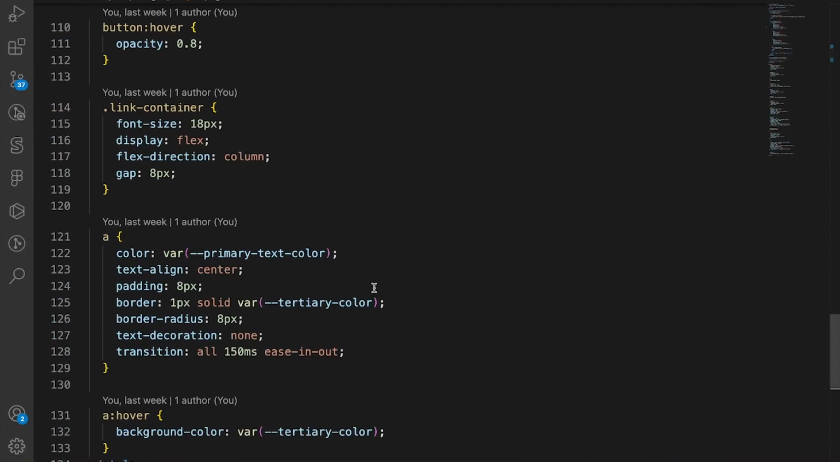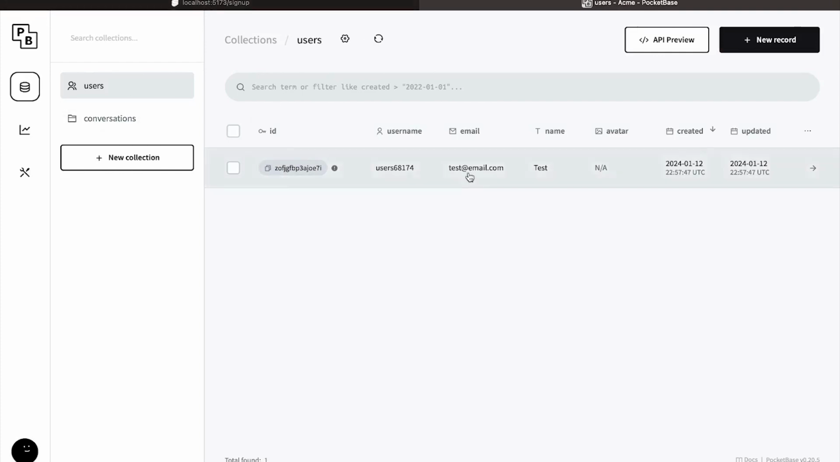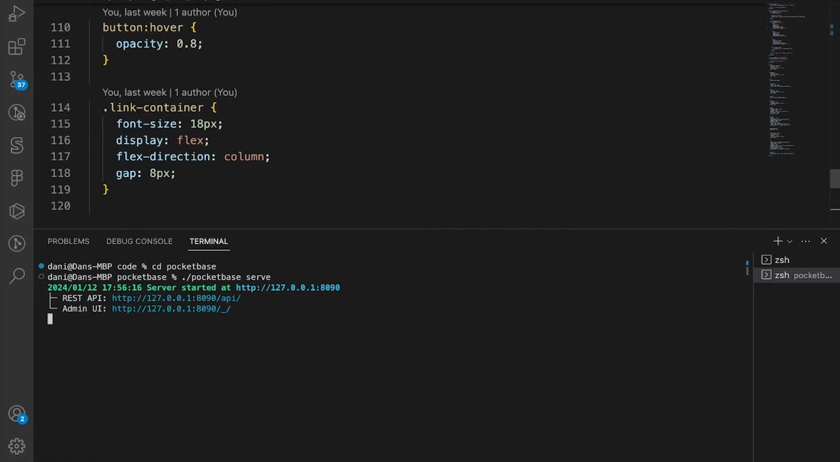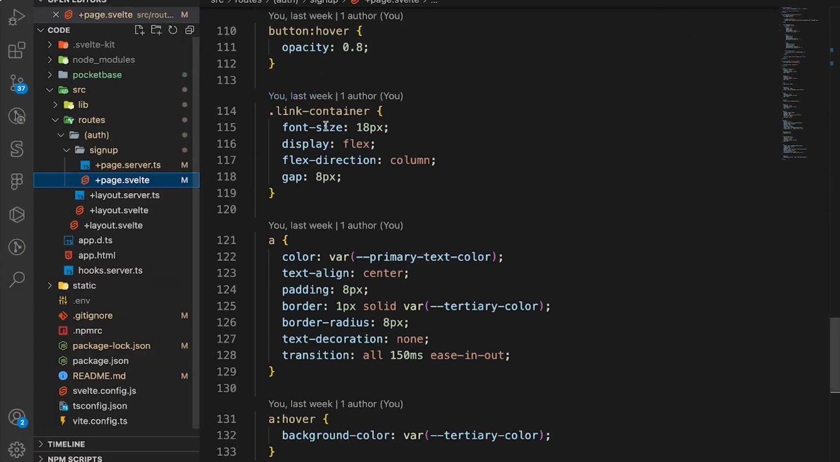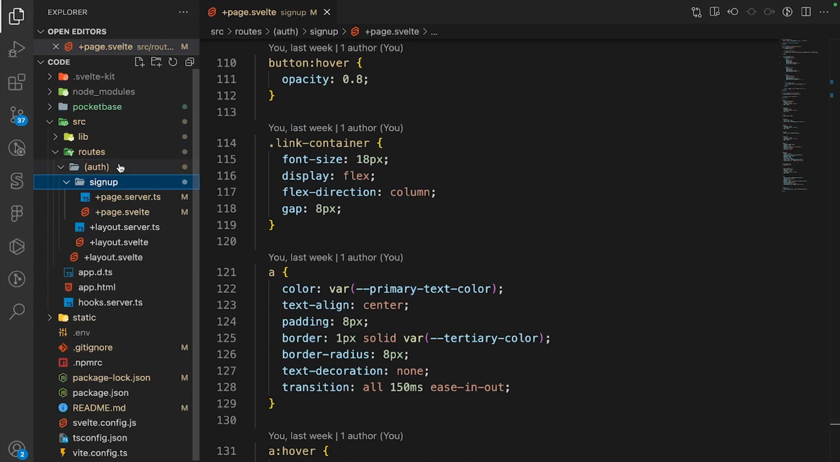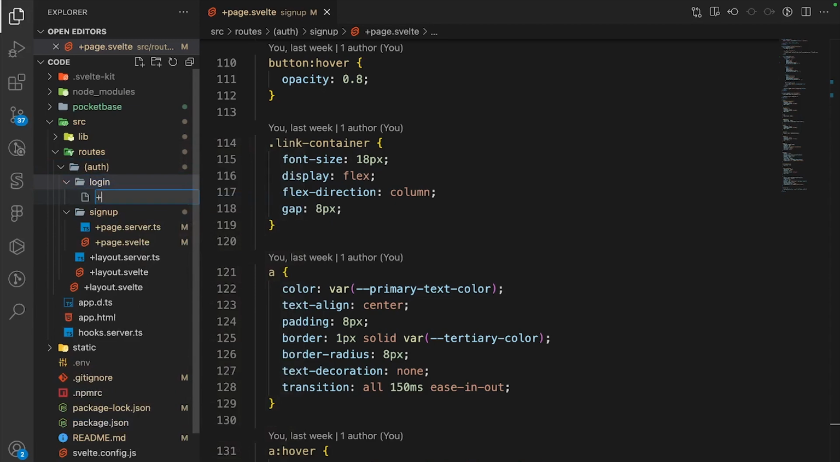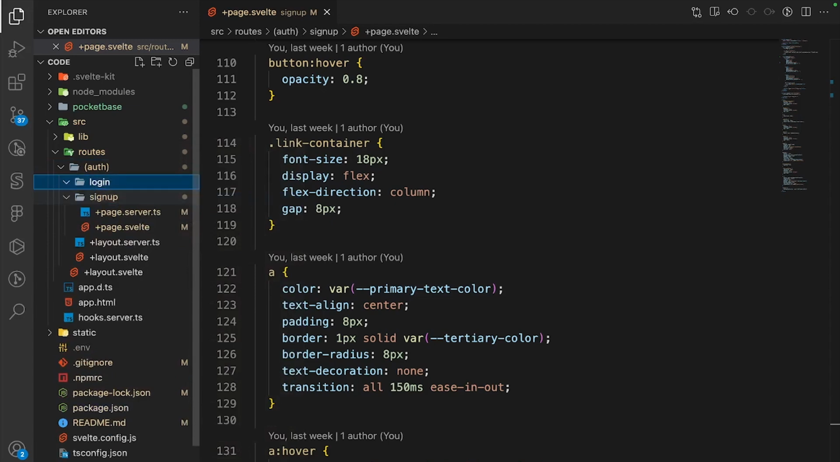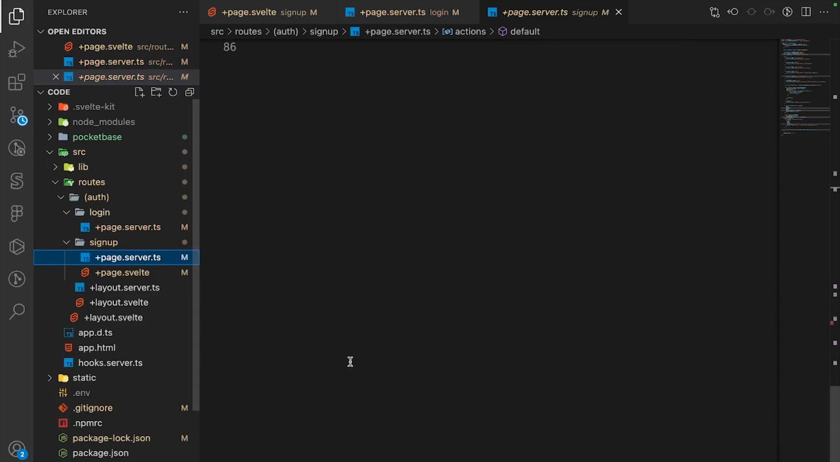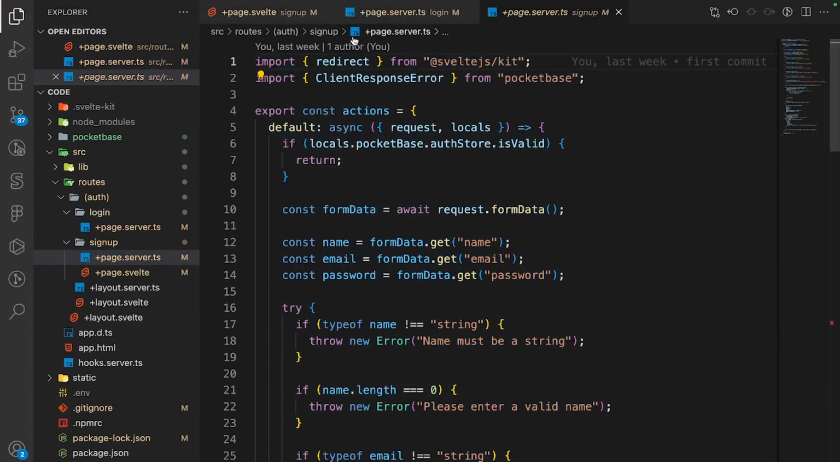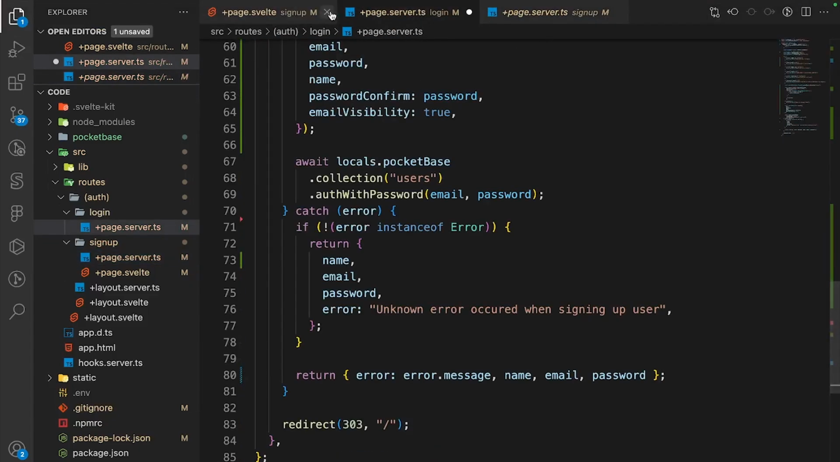And if we even open up the PocketBase admin UI, you can see that we created a user. Actually, let's remove this user. So now we can literally copy and paste the sign up logic into the login logic that we're going to create right now. So create a login folder inside the auth folder and create a file called +page.server.ts. And we can literally copy this and go into login and paste that in.